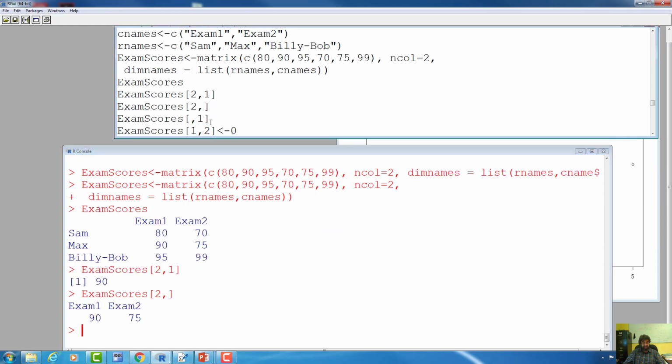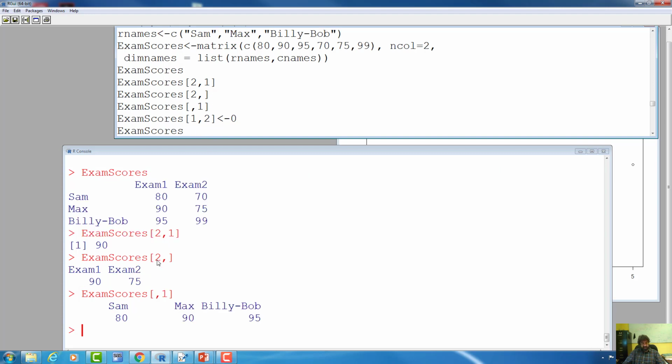What if I just type exam scores of 2? It's just going to get the exam scores for the second row. So this is how I refer to Max's data, 90 and 75. What if I wanted to look at exam 1 scores? Comma 1 says go get all of the data in the first column. So Sam got an 80, Max got a 90, and Billy Bob got a 95.